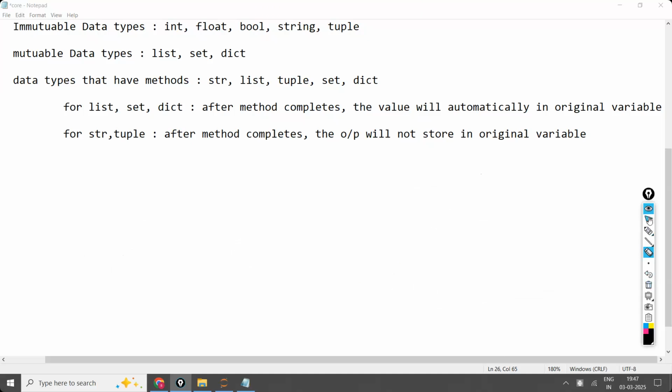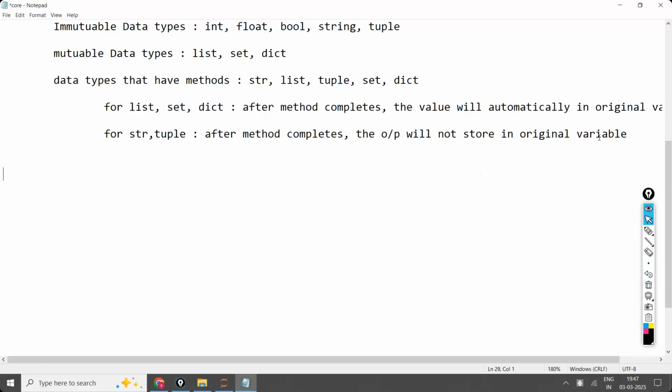So these are the things which we have discussed. Apart from the data types and methods, we have completed string and its methods, the different types of methods possible, list and its methods, then tuple and its methods, the different methods, and set and its methods.